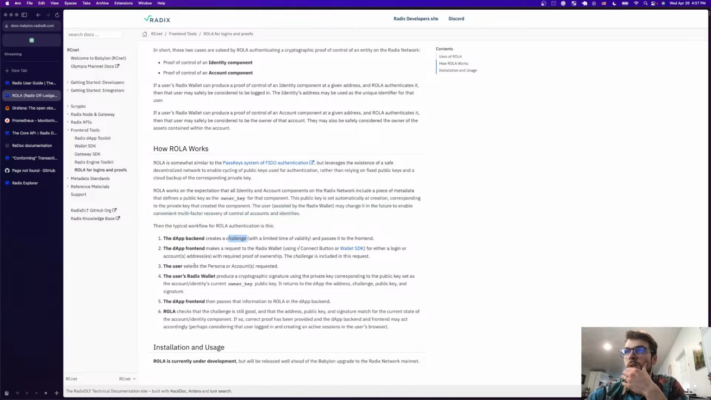Okay. The user selects the persona or accounts requested. The user's Radix wallet produces a cryptographic signature using the private key corresponding to the public key set as the account or identity's current owner key. It returns to the dApp the address, challenge, public key, and signature. The dApp passes that information to Rola in the dApp backend, which checks that the address, public key, and signature match for the current state of the account or identity component. If so, correct proof has been provided, and the dApp backend and frontend may act accordingly.